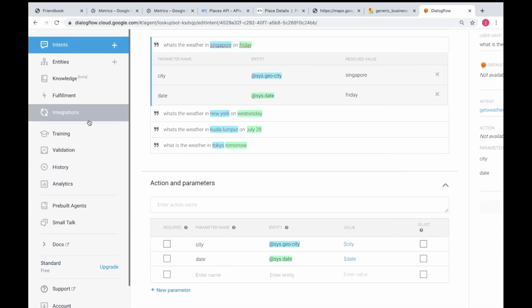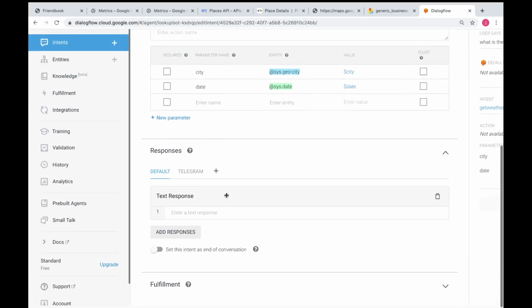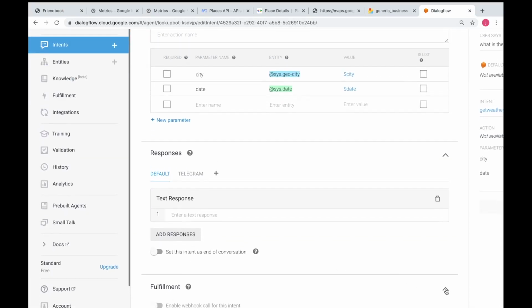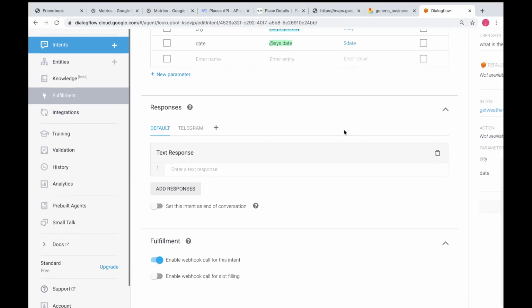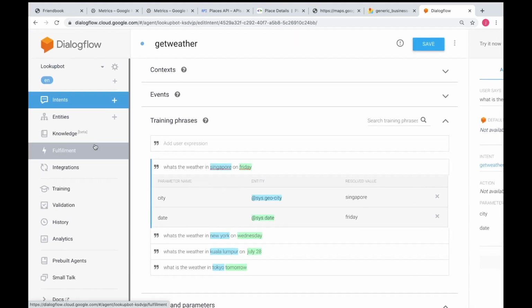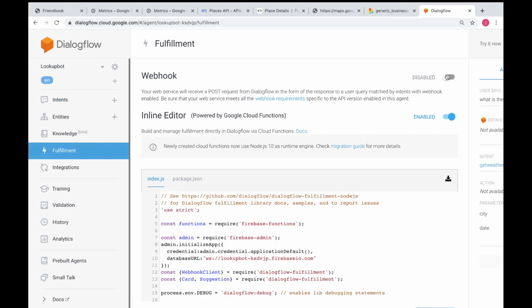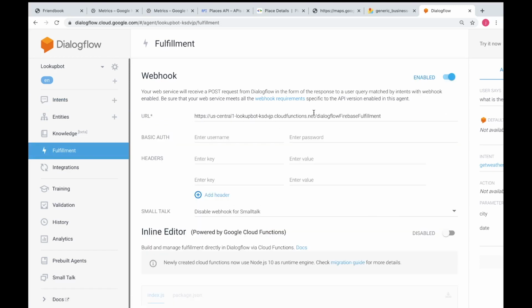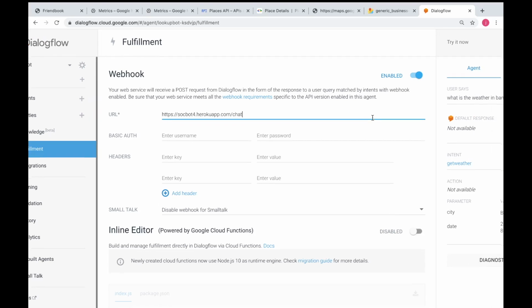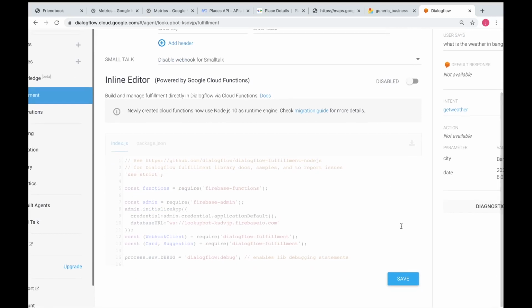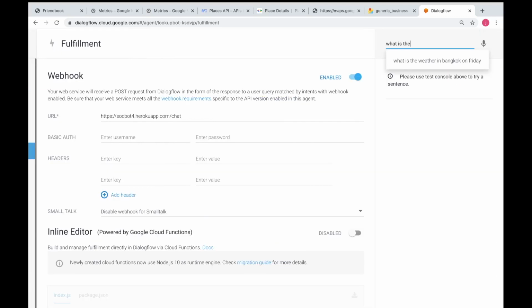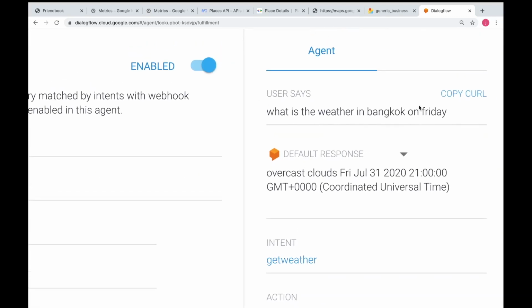Let's make sure this thing has fulfillment set. Let's just save this first. So we go to fulfillment here, and I'm going to enable the webhook. I'm just going to paste this here, and then it'll be /chat, right? Then I'm going to save that. What is the weather? There you go, right?